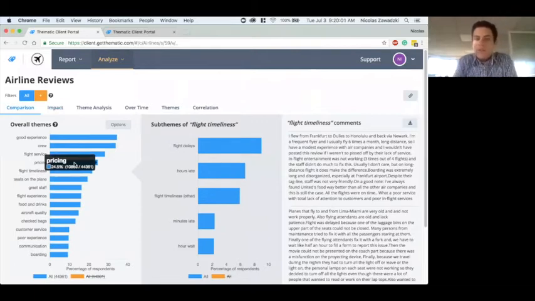And so an insight you could draw from this is that price doesn't really push the average review score higher or lower when people either praise or complain about the price. But flight timeliness, and if we look into the subthemes, we can get a more specific understanding of what flight timeliness is actually about. We can see things like flight delays, and if their flight is an hour late or a minute late, or they have to wait for an hour. These are the things that are having the biggest impact on score.